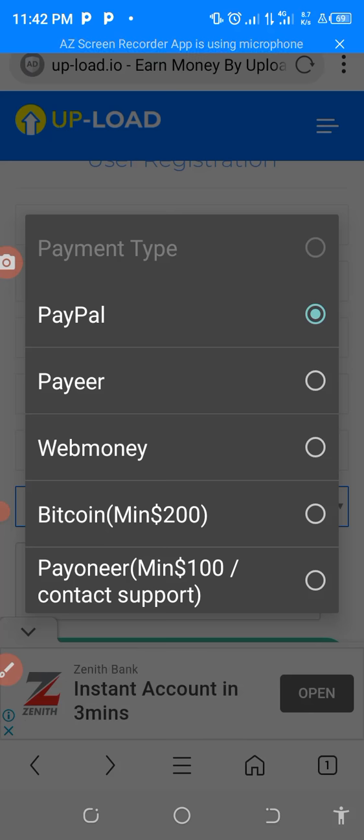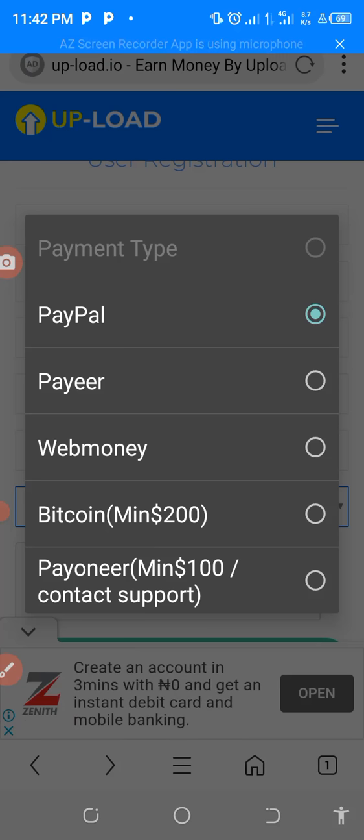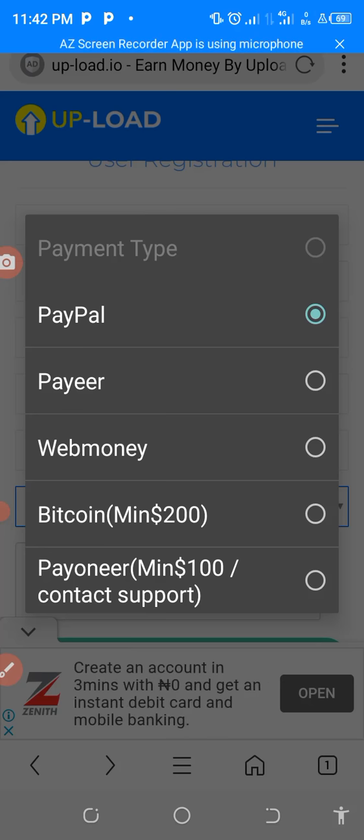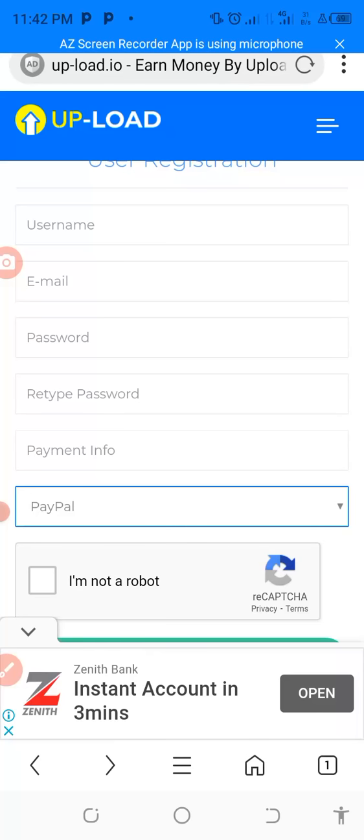So we have PayPal, we have Payeer, we have WebMoney, we have Bitcoin, we have Payoneer. But I will advise you to select either PayPal, Payeer, or WebMoney, because with PayPal, Payeer, WebMoney, as long as you have $3, you can withdraw. They will just send the money to your PayPal account or Payeer or WebMoney. But with Bitcoin or Payoneer, if you are not up to $200 or $100, you won't be able to withdraw the money. So that is what I want to say here.